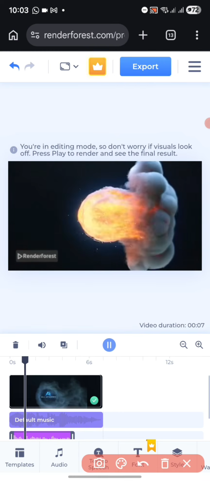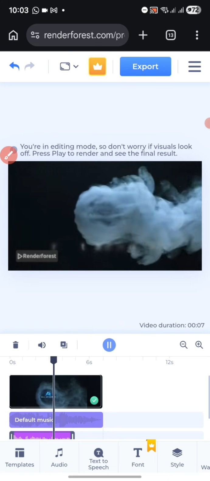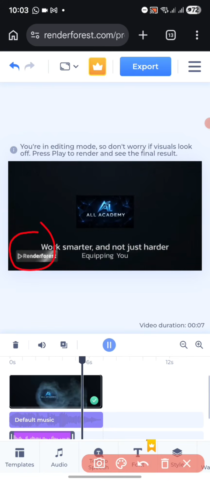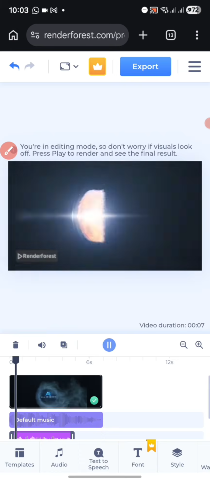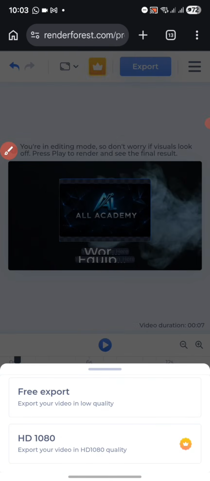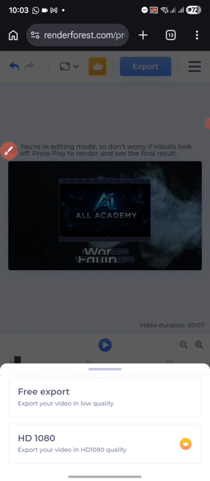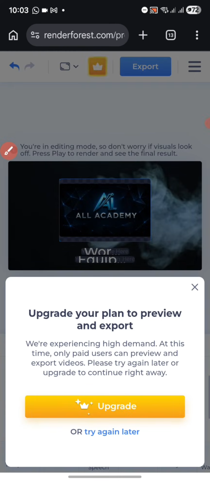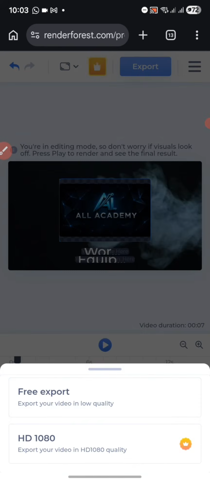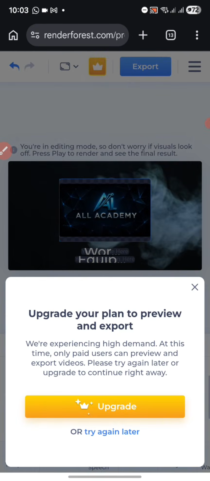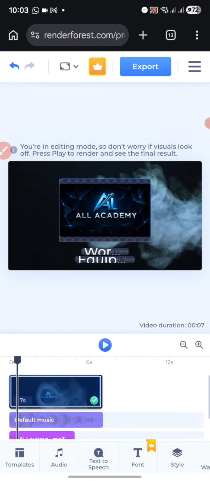I know you'll be asking me, how about this watermark? I know you are going to be asking that question, but don't worry, we are going to work on that. Because we are not using the pro version, we are going to be clicking on free export. So once we click on the free export, let's click on free export again. What's happening?